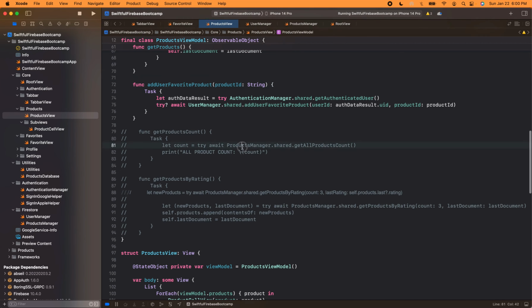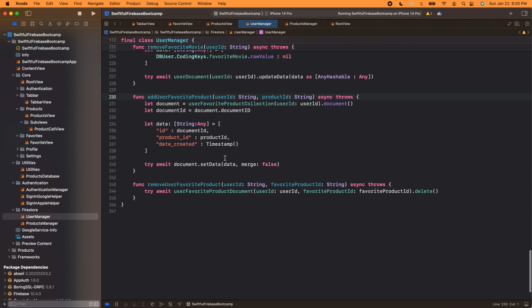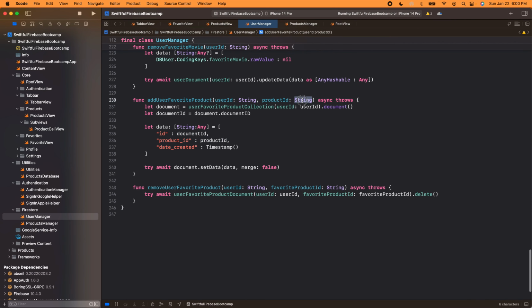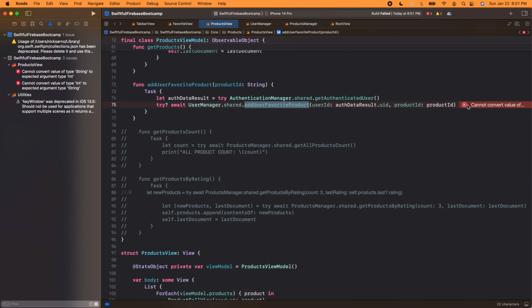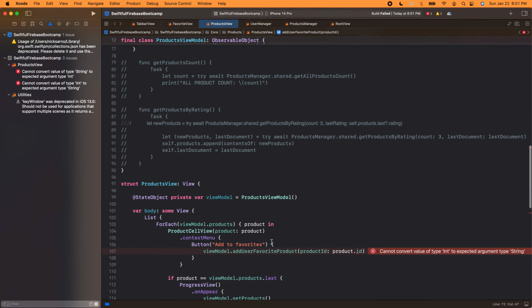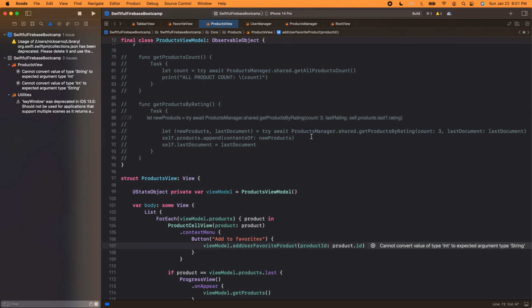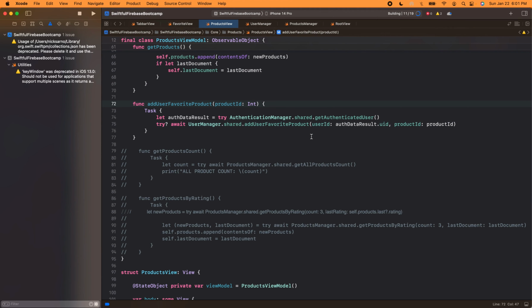And the product ID, we look at it again. I think we messed up. The user favorite product, we want it to be an integer. So product ID will be integer because that's what it is in our database right now. And I think we're good. All right, let's run it. And the product ID should be an integer, of course. Let's run this one more time. Try to add some products.